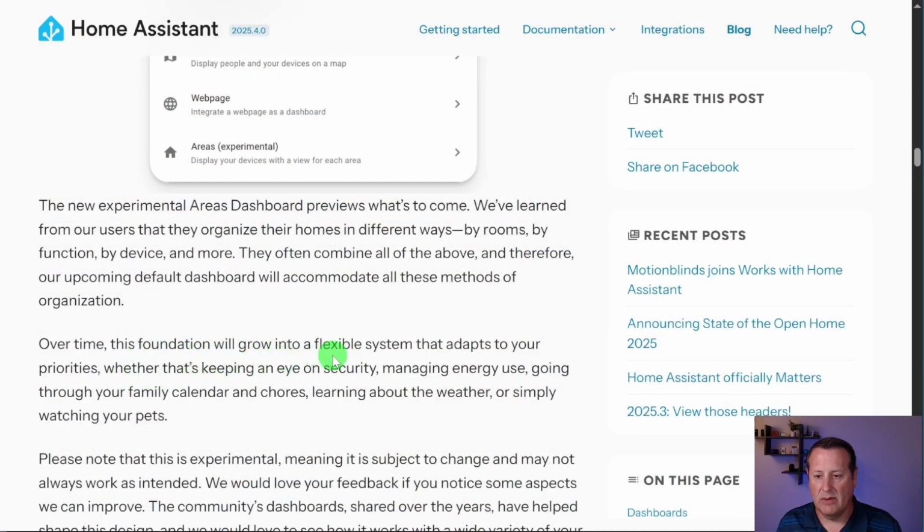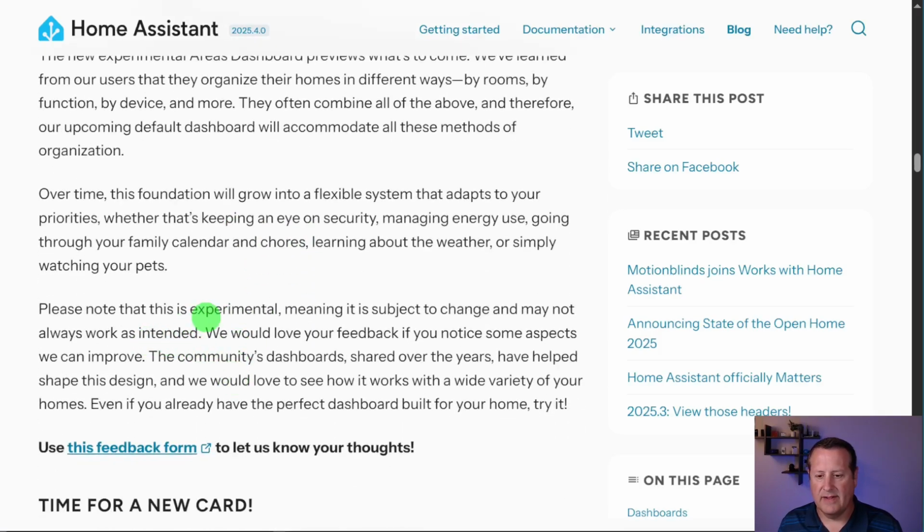This foundation will grow into a flexible system that adapts to your priorities, whether you're worried about security, energy usage, family calendar, chores, or whatever. Remember, again, this is experimental. It may change, may not work as intended. They welcome feedback, so they do have a feedback form on the blog. So make sure you use the feedback form if you have any thoughts about the dashboard so they can continue to improve on those.